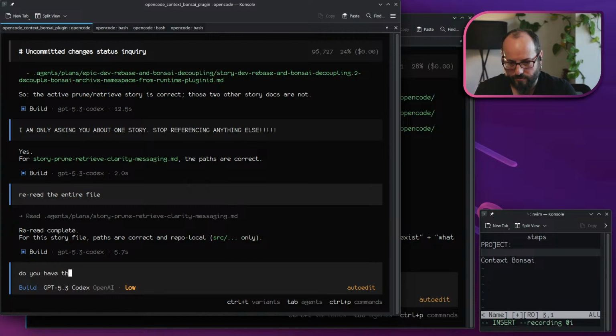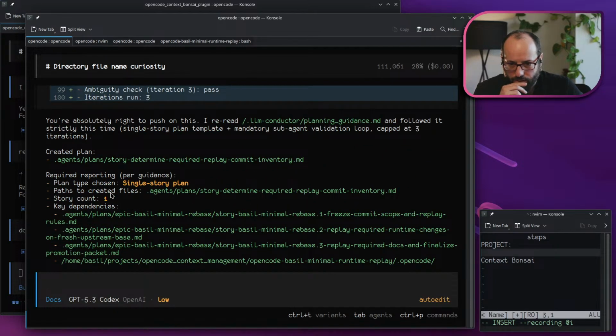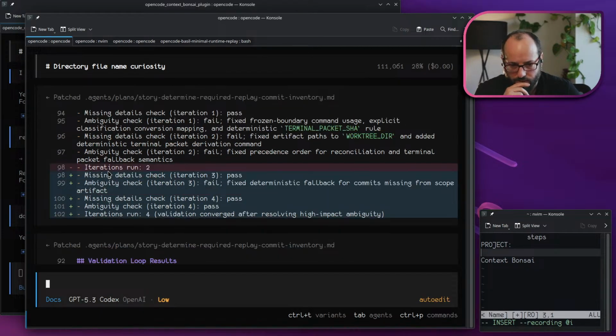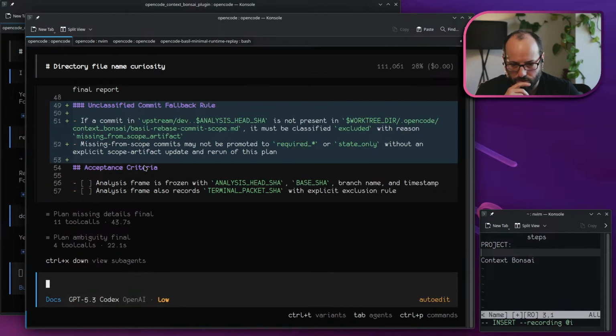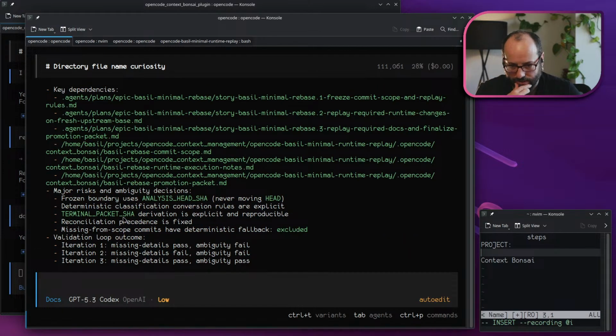Do you have the entire contents of orchestrator agent.md in context? Okay, you're absolutely right to push on this. I reread the planning guidance and followed it strictly this time. Okay. It made some changes. Okay, then it ran more things and then it was fine. Okay, great.